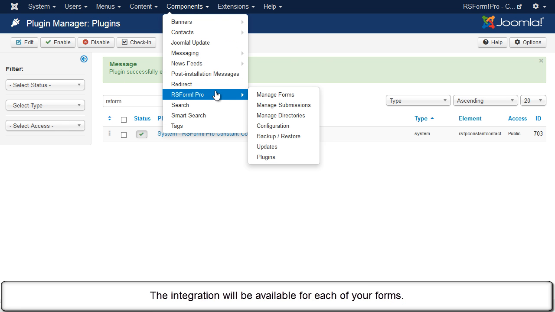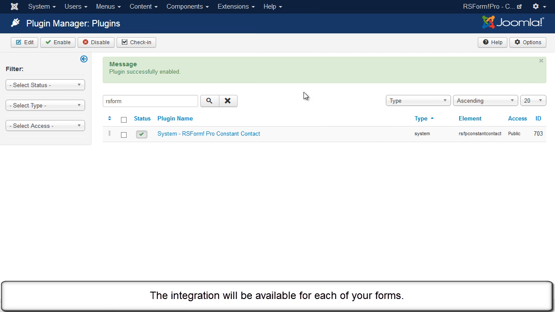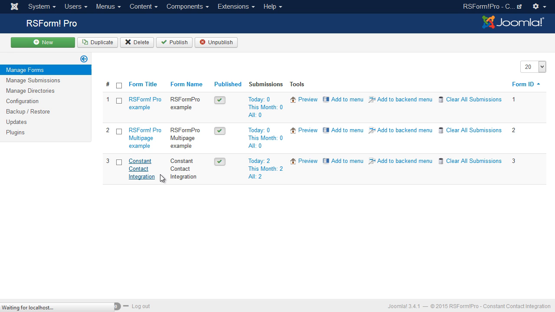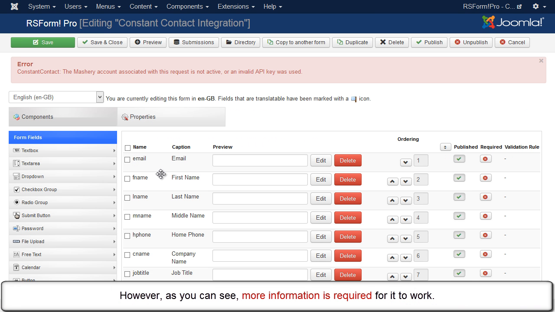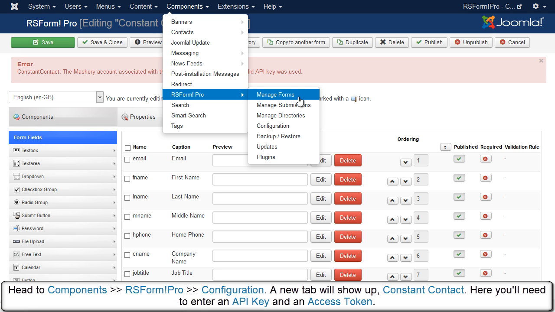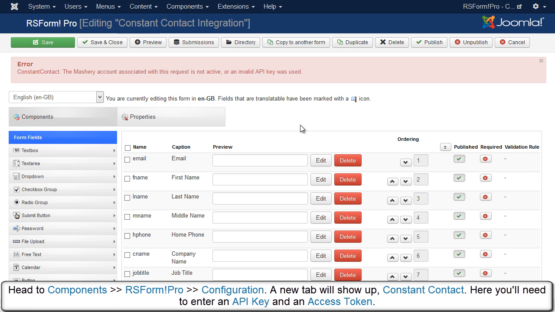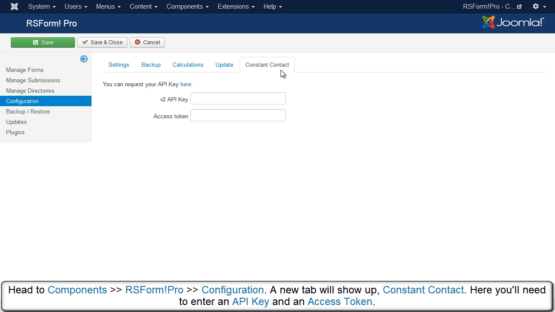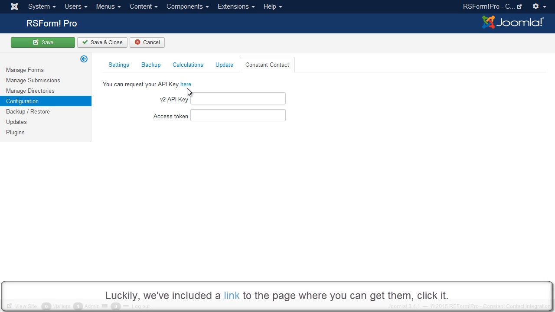The integration will be available for each of your forms. However, as you can see, more information is required for it to work. Head to your RSForm Pro component and click Configuration. Here, you'll need to enter an API key and access token. Luckily, we've included a link to the page where you can get them.